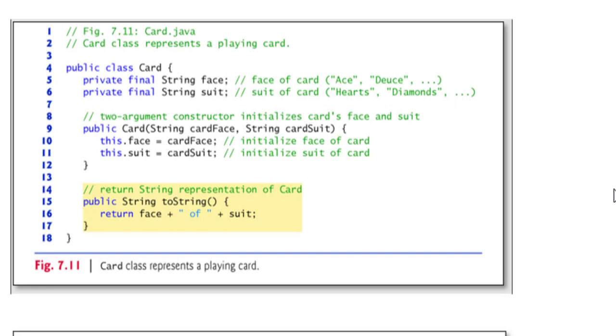Here is the source code from the text, and we'll start by looking at the Card class. The Card class has two instance variables using the final keyword, one to represent the face of the card and one to represent the suit of the card. The face and the suit will be strings such as ace or king.